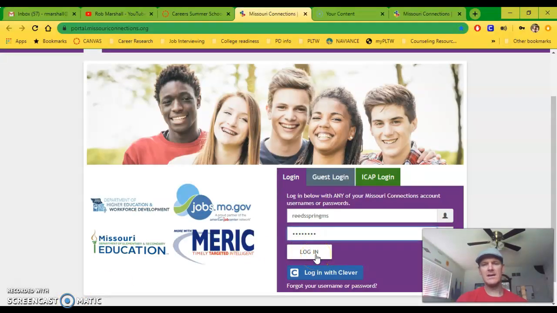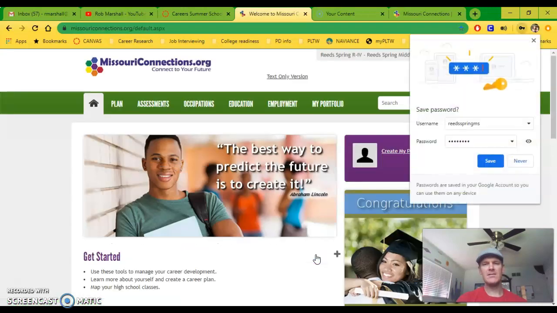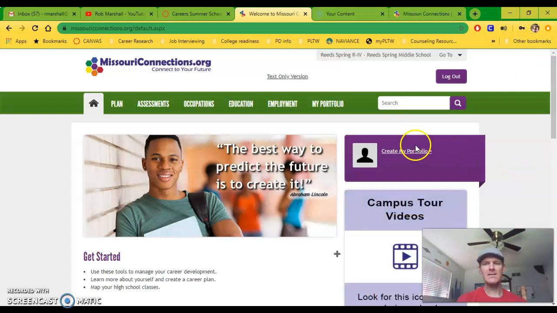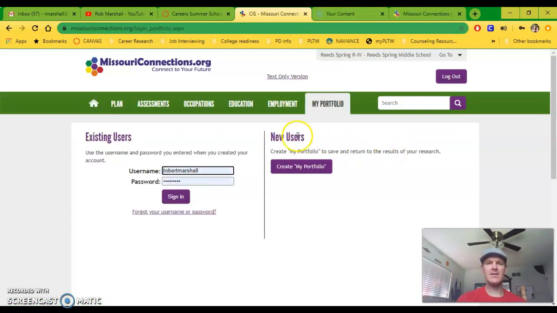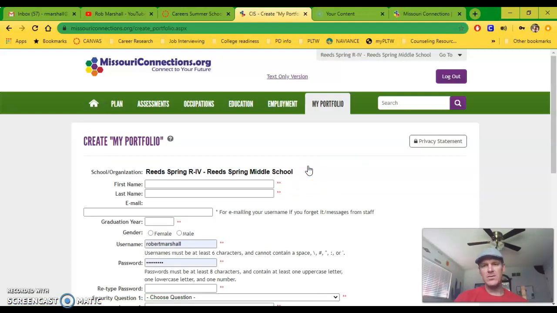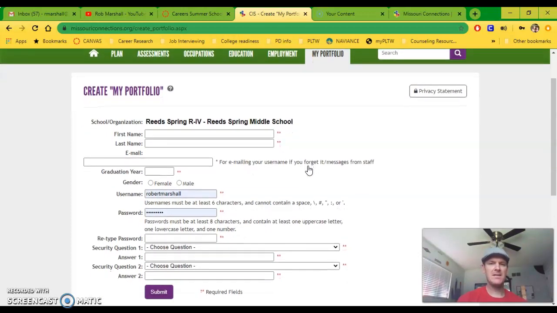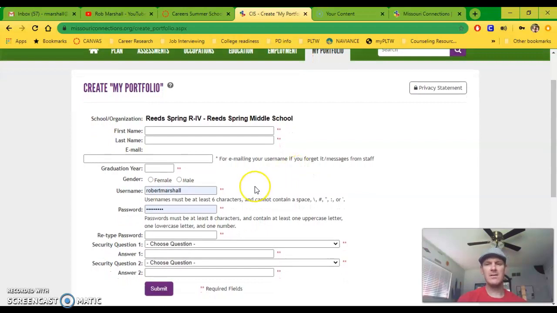Once you click Login here in Missouri Connections, it's going to take you to this page. We want to hit Never. We never want to save this password because this is not our name. My name is not Reeds Spring MS. So I'm going to hit Never this first time. What I want to do is click on this Create My Portfolio link, and then since you're a new user, you want to click on Create My Portfolio again. Alright? So if you have followed those directions exactly, you'll be at this wonderful page called Create My Portfolio. And this is where you can put in your information, set up your username and password.